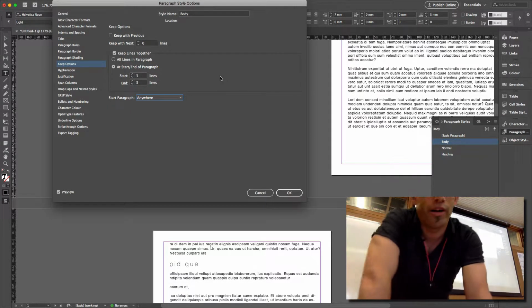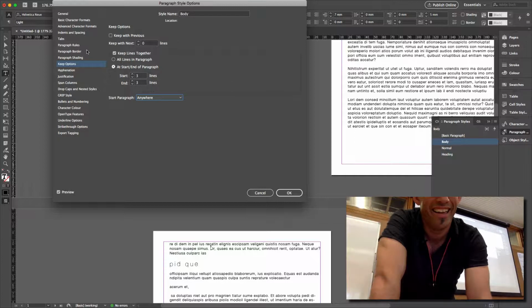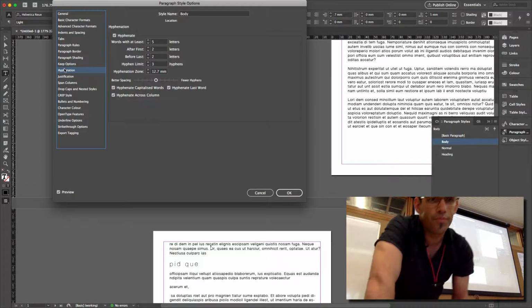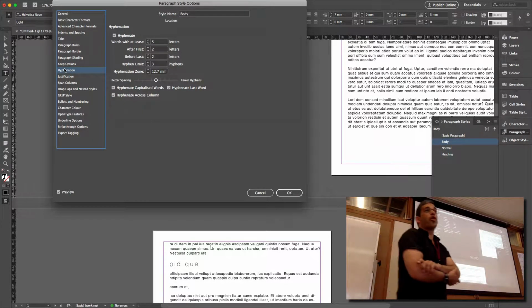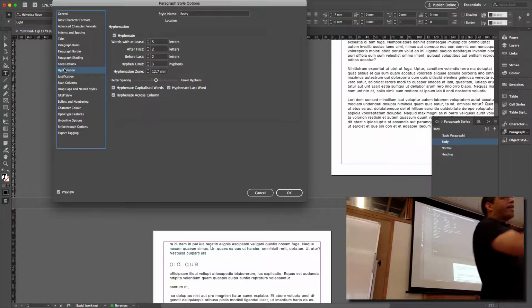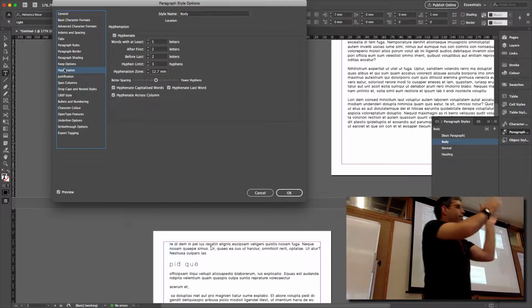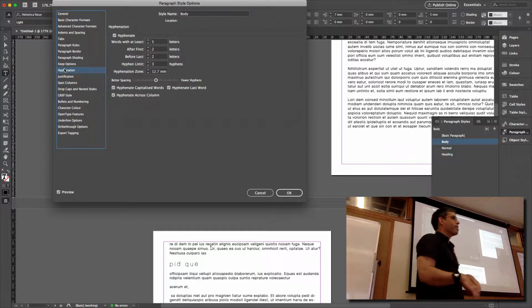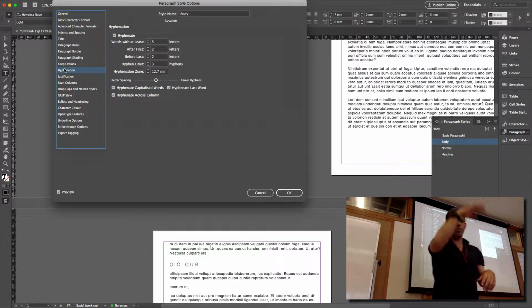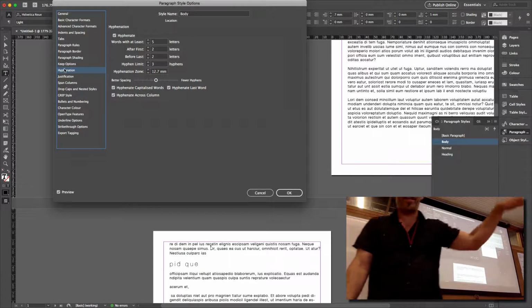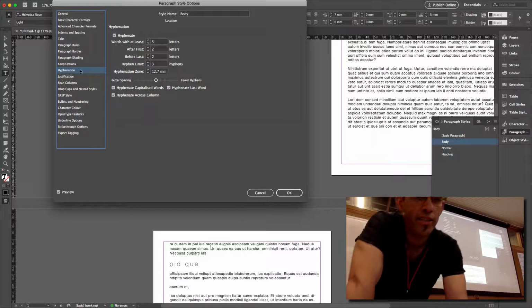We don't want to do that for our body text because that would be a bit weird. But a heading might want to start in a new column. If you've got a layout, you might want a heading at the top of the column. It doesn't have to be on the next page, but the next column would be nice. I don't want a heading starting halfway down a page. That's how you do it.